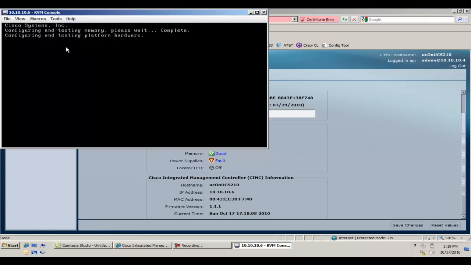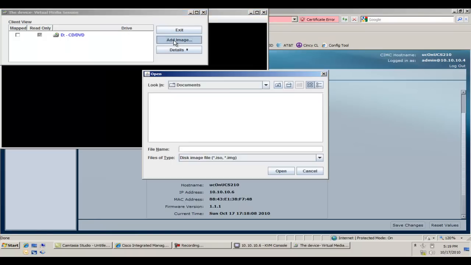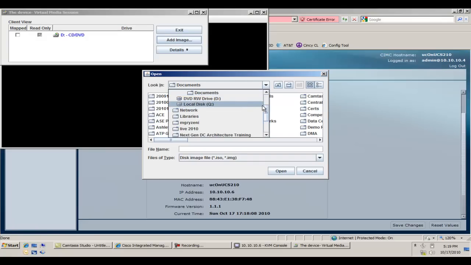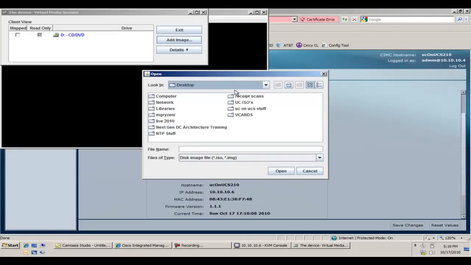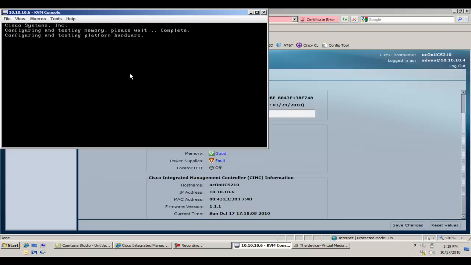Now, setting up that virtual media, we want to add a new image and browse for the local image of ESXi on our local desktop. Now we've clicked where we mapped that local ISO to this server.